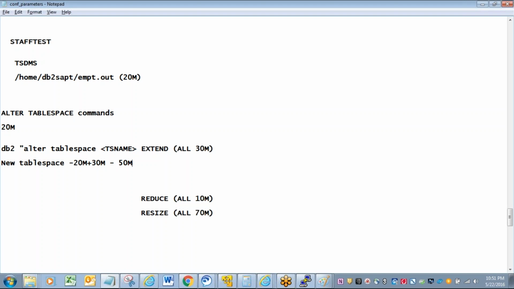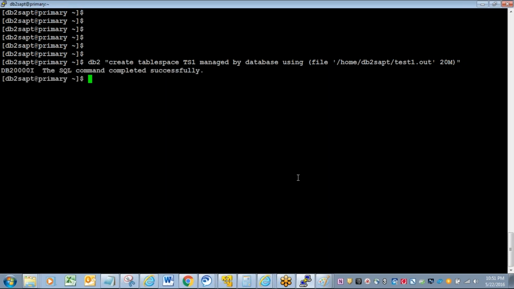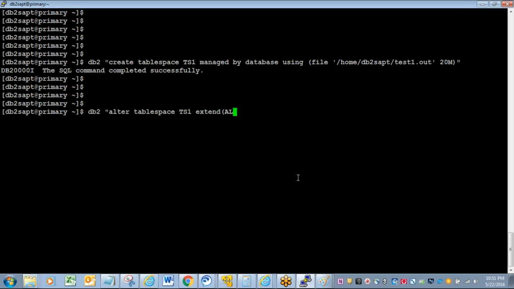Clear? If I want to see, I'll run it and show you. Okay. Let me create a new one. Create tablespace TS1 managed by database using file DB2 CPT. So I have created a tablespace. Let's assume that the tablespace got filled up. So I want to extend it by 30M. The same syntax I have shown you: TS1. How much do I want to extend it? Extend all by 30M.